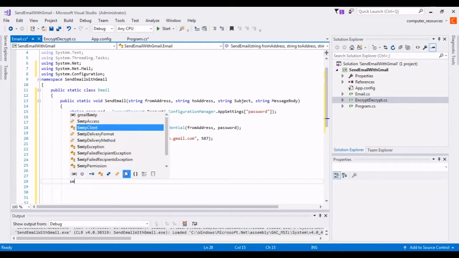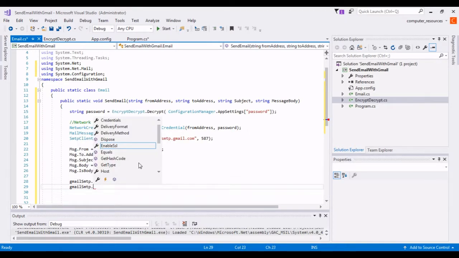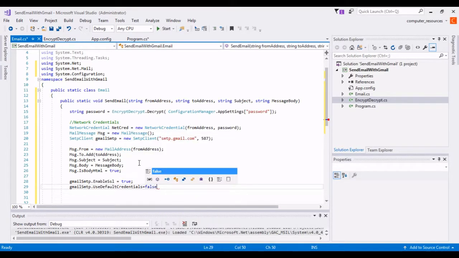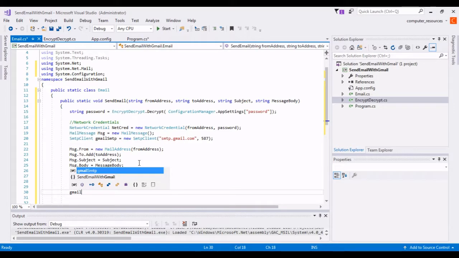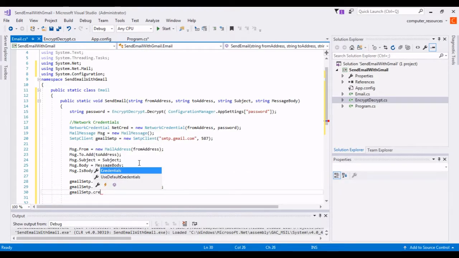To enable SSL, I'm using the Gmail SMTP dot EnableSsl is equal to true, and also Gmail SMTP dot UseDefaultCredentials is false, because we have our own credentials, and in that case dot Credentials is equal to the net cred.